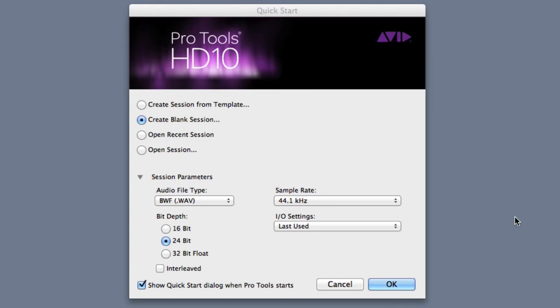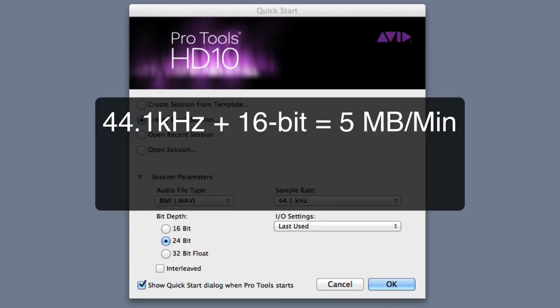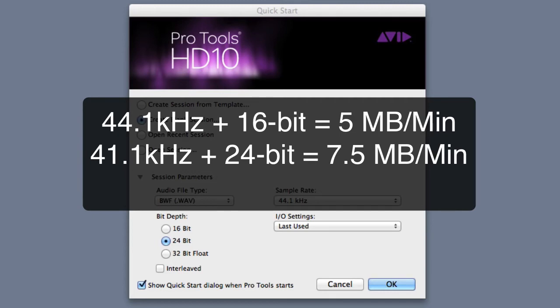It's important to understand that both the sample rate and bit depth will change the audio recording storage requirements for your session. For example, if you set the sample rate to 44.1 kHz and the session bit depth to 16-bit, you'll be using about 5 megabytes for each mono track minute. However, if you retain the 44.1 kHz sample rate, but increase the bit depth to 24-bit, you'll be using 7.5 megabytes for each mono track minute.